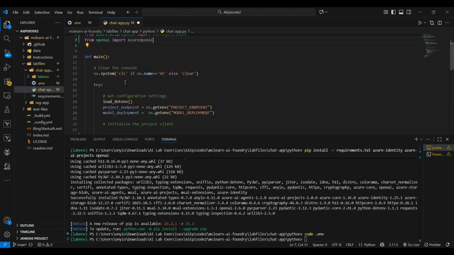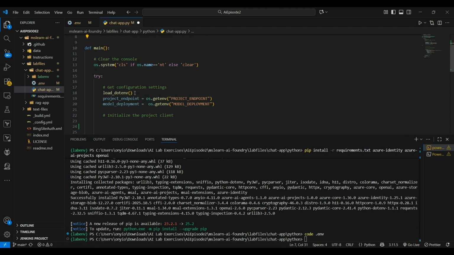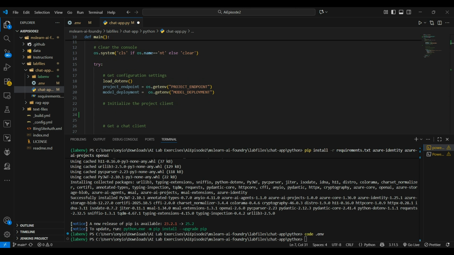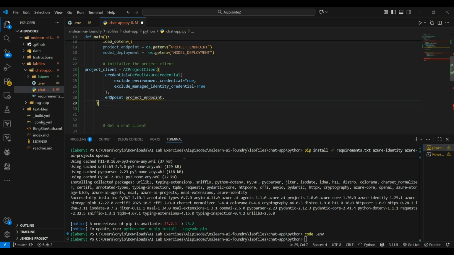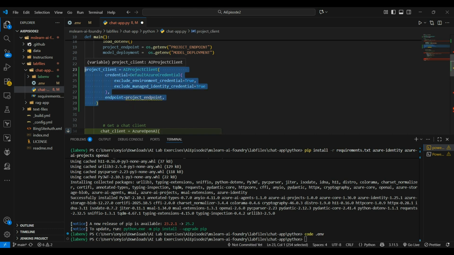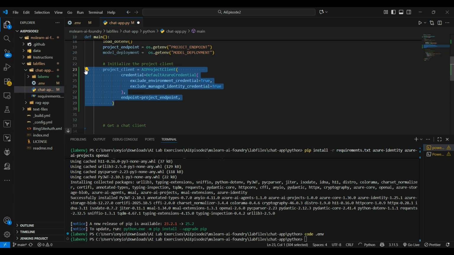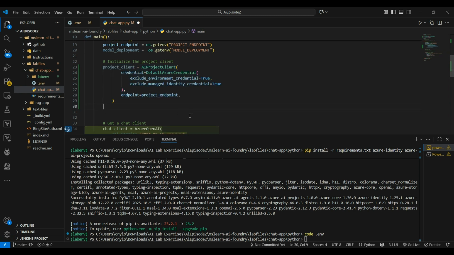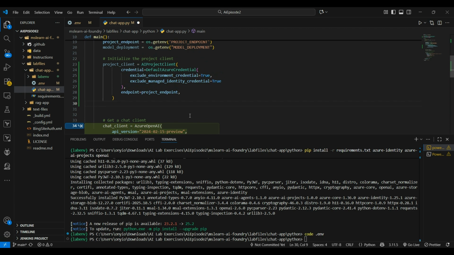So next thing in the main function under the comment of get configuration settings, note that the code loads the project connection, all right, using what we just inputted in the .env file. So next we want to find the comment that says initialize the project client, and we're just going to update it. Okay, proper indentation is important. All right, the whole code will be available in the Happy Cloud Solutions GitHub channel. So do not fret, it's going to be available for you.